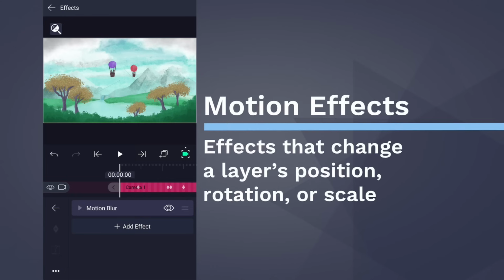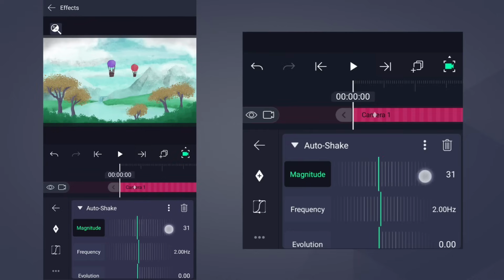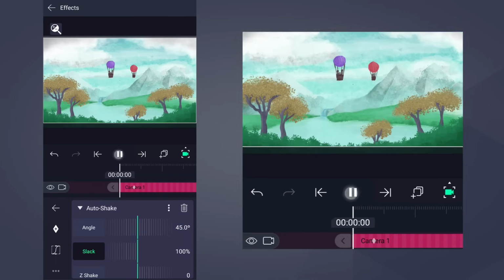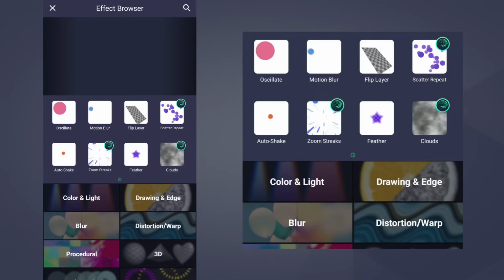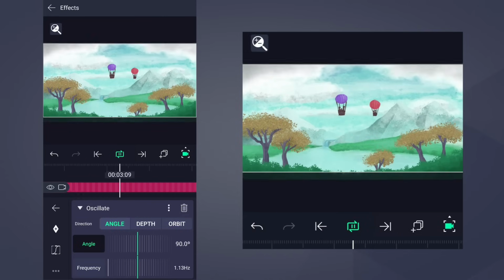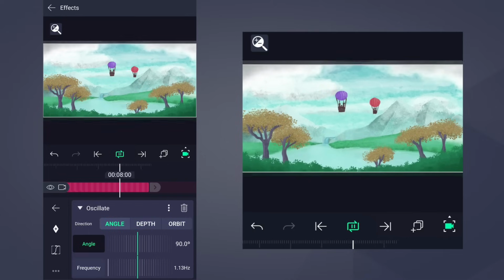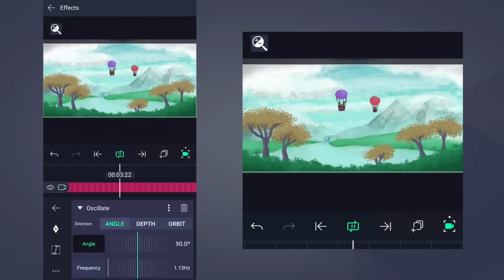Motion effects and effects that modify the layer transform also work great with camera objects. For example, adding the auto shake effect to the camera, reducing the frequency and magnitude, and increasing the slack will resemble handheld camera shake. Or use oscillate to simulate a camera bobbing in water. Cameras with motion effects can simulate realism or be used to create more dynamic animation. So take some time to experiment. You'll be surprised by what you're able to achieve.